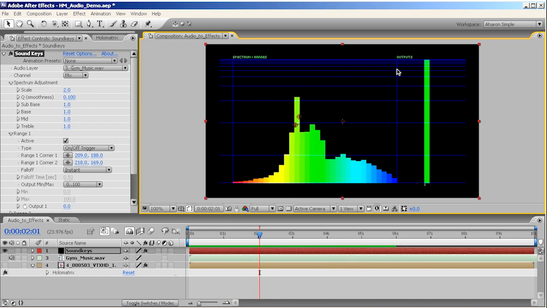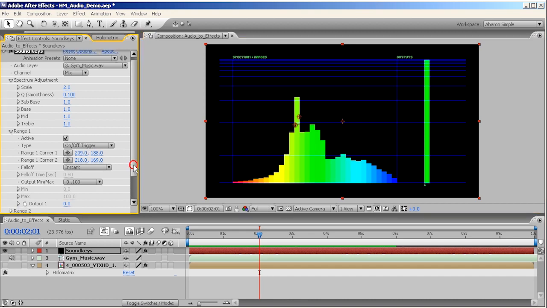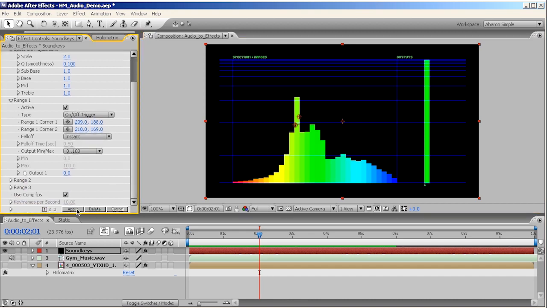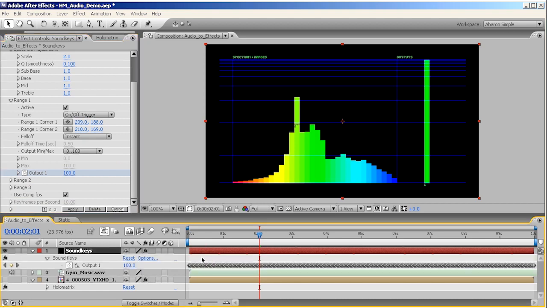So we get a few frames where this is lit up, and what we're going to do is use that snare drum to drive the turning on and off of the effects that we were looking at before. Okay, so let's do this. Let's again make sure that we have it set to on-off trigger. And because it's already linked to the audio, all I need to do is click on Apply. And if I hit U to reveal the keyframes, as you can see, we've generated a bunch of keyframes.